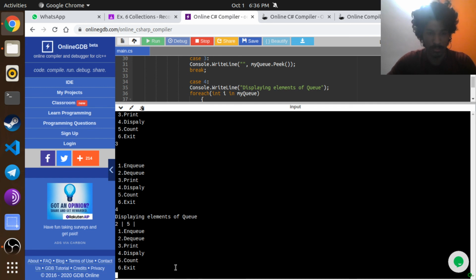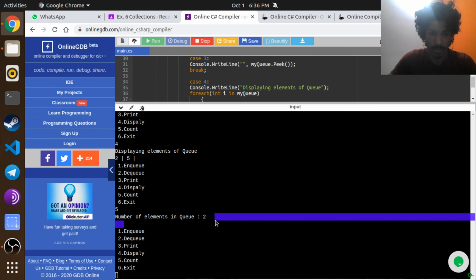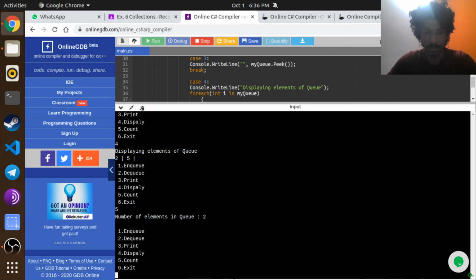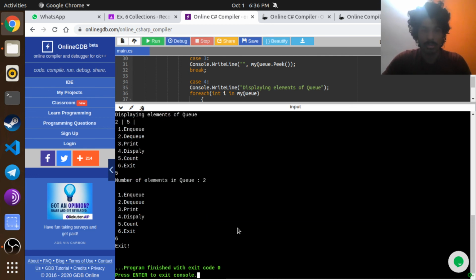Next is count. So the count should be 2. So number of elements in the queue is 2, and then we put 6 to exit. So this completes our exercise 6 of collections. Thank you.